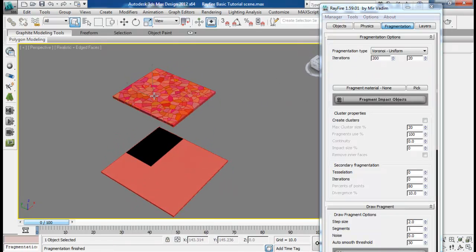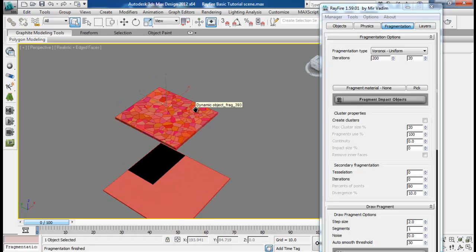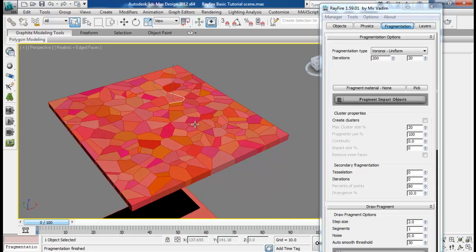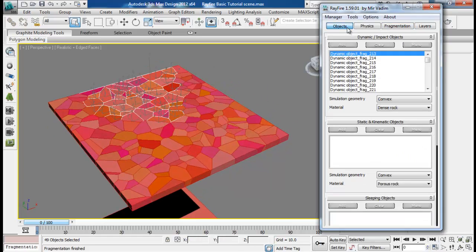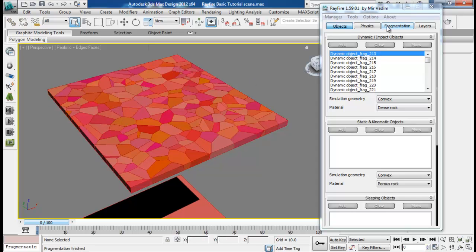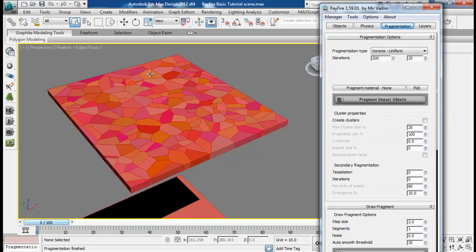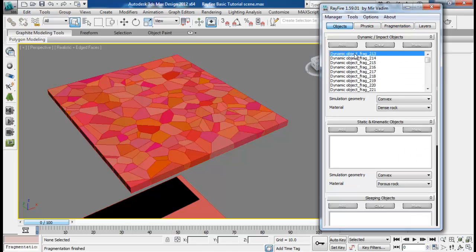You can see that I fragmented all the different pieces. Let me hit F4 to turn it on. Sorry, they are already on. You can see that we have got several pieces right here, and all the pieces are now inside our dynamic impact objects. If you hit fragment impact object again, then all these individual pieces will turn into more pieces according to the settings. So just let that be for now.